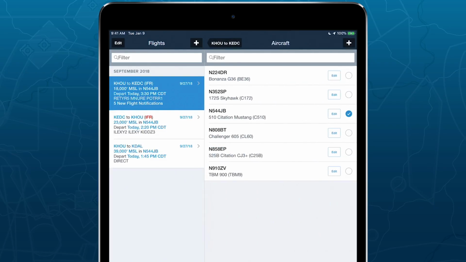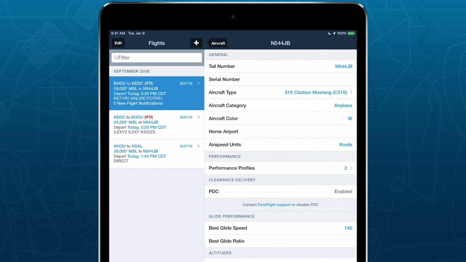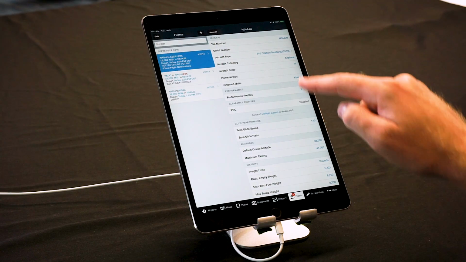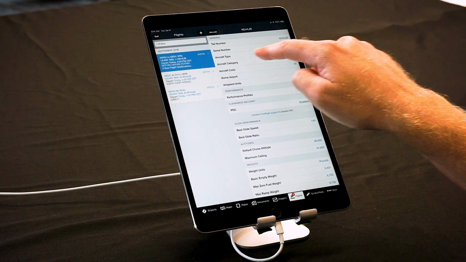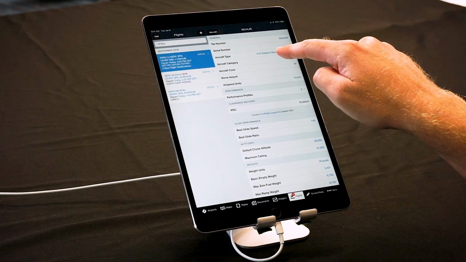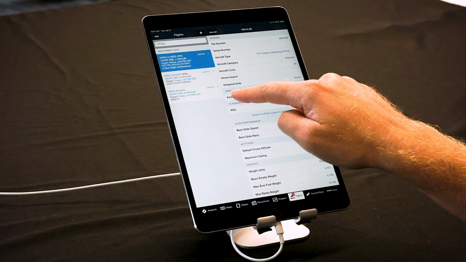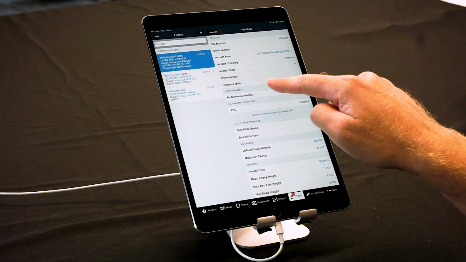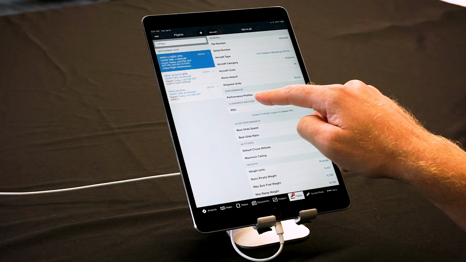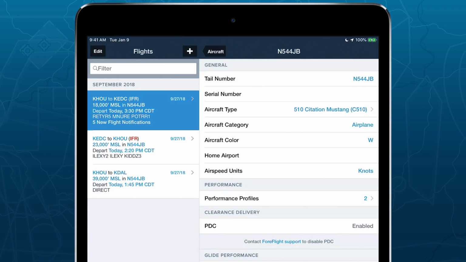So going to the aircraft selection here, you can see the edit button. I'm going to tap on that, and that's going to take me into the aircraft setup view. One of the things I want everyone to check is to make sure this aircraft type is selected properly. And then underneath, the performance profile selection, make sure you're seeing the right things here, and I'll show you what that looks like in a moment.